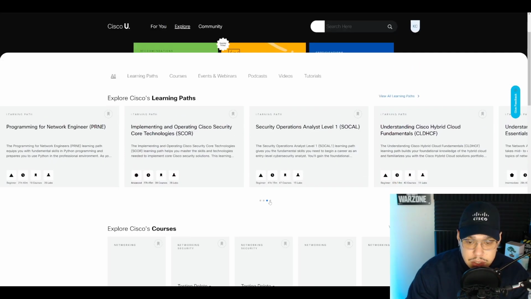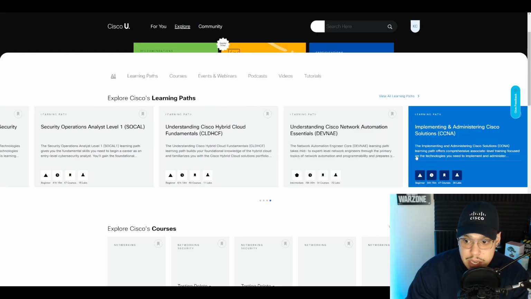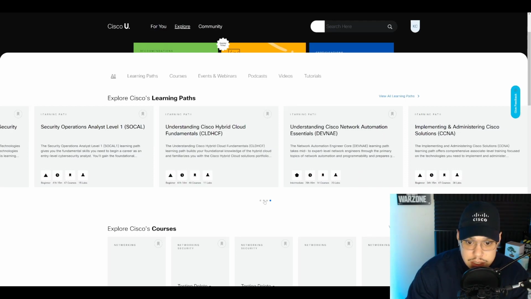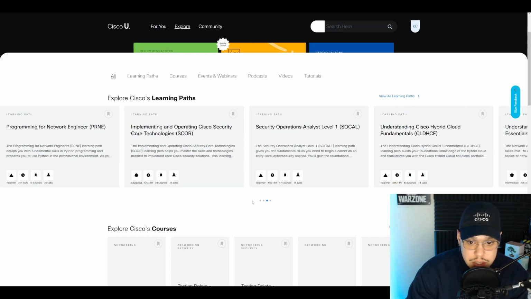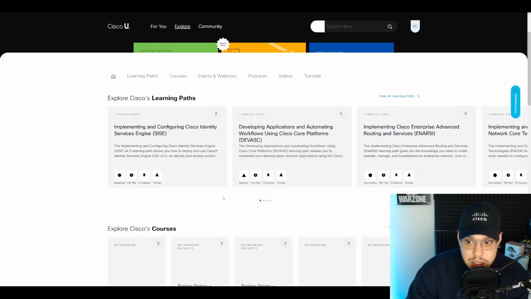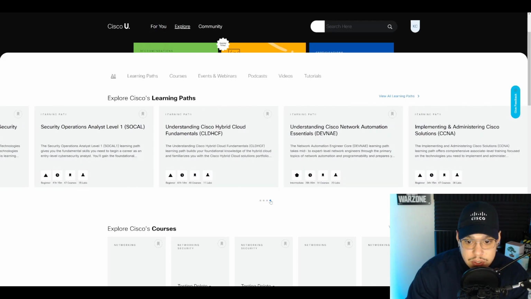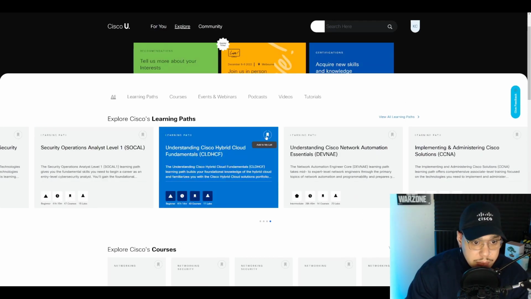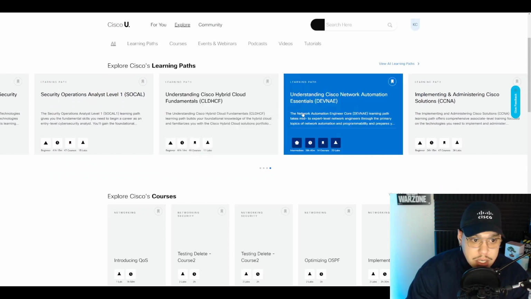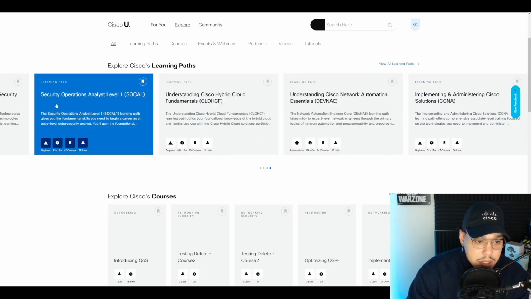Maybe it would be nice to have a slider bar to do that instead of clicking these little tiny circles. Maybe that will change, I don't know. But yeah, you can see that there are different learning paths here as well that you can take. So if you want to be a SOC analyst, you can see that there's a course for that, with labs as well.